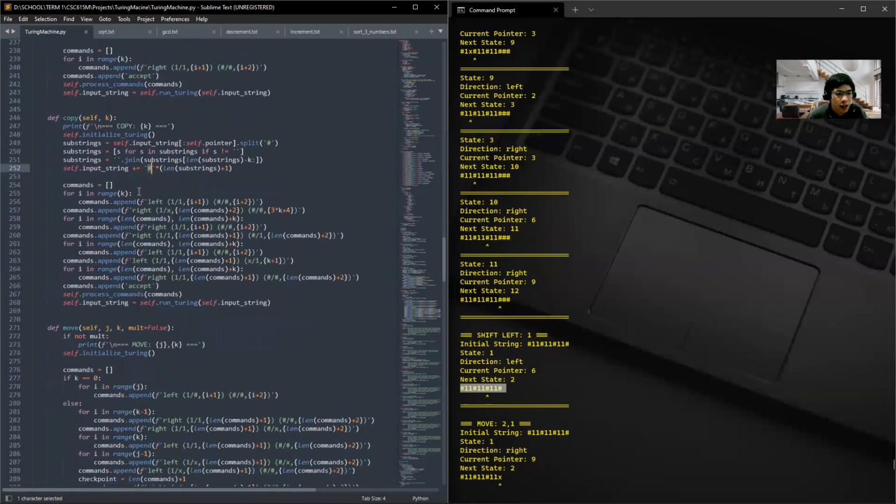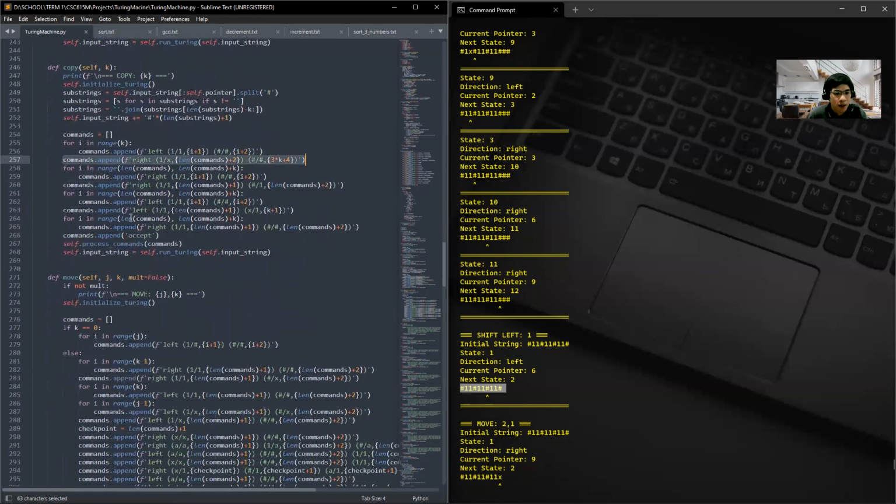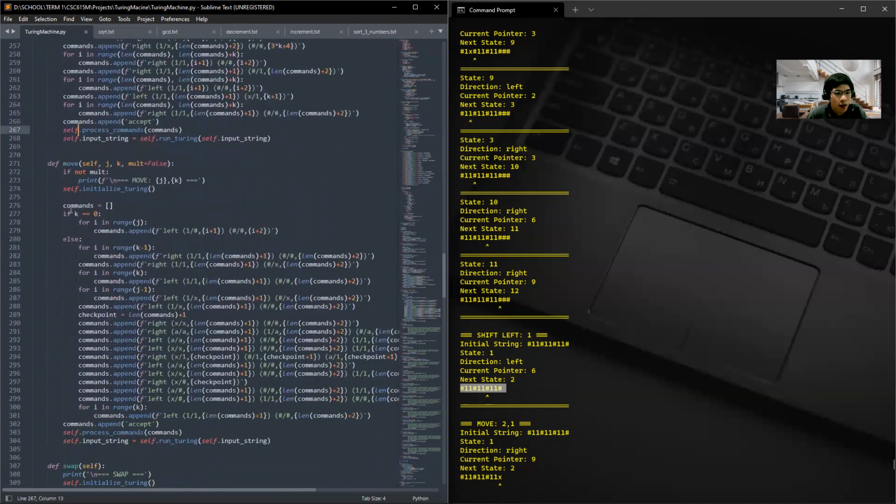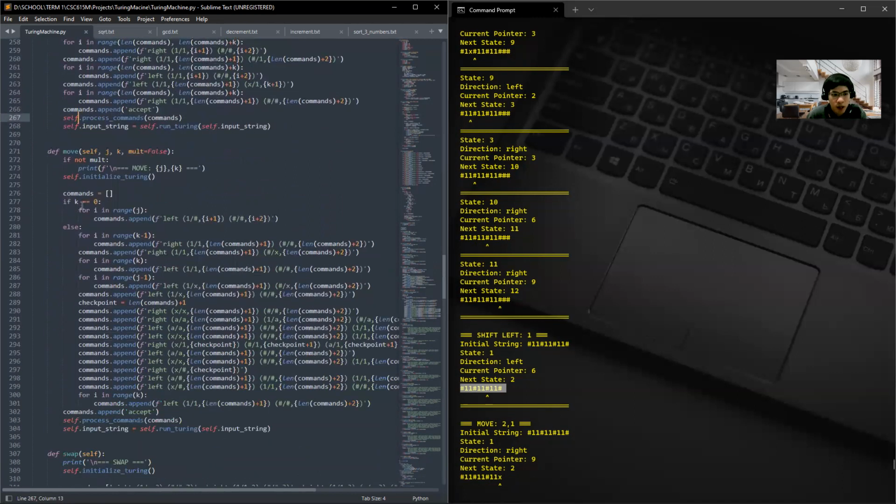And then for the commands, some of them can be automated like this, some of them I just put like this. And then for the move, it's the same thing. If k equals 0, meaning if it's move 1 0, it will just delete the existing 1 1 1s on the left.